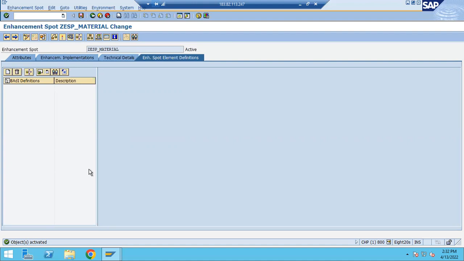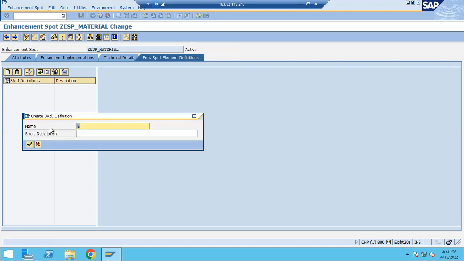Now I want to create a BAdI definition in the enhancement spot. How can we create it? I will click on this icon now. It will ask for the name. The name starts with Z. SAP is proposing that a custom BAdI name start with Z. You can provide Y also, no issue, but SAP is proposing Z.